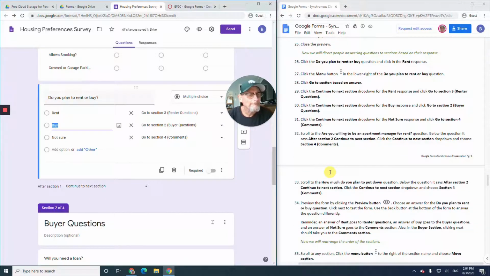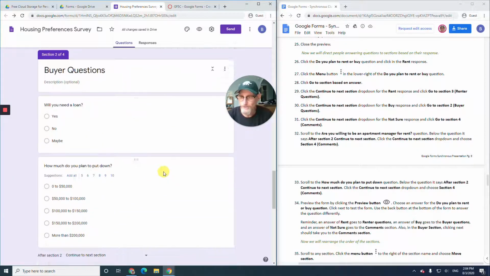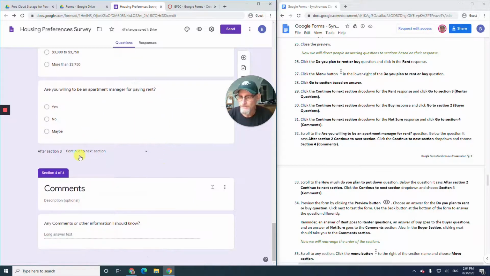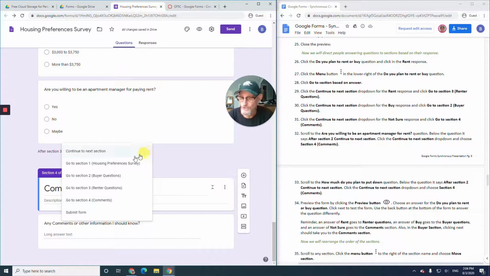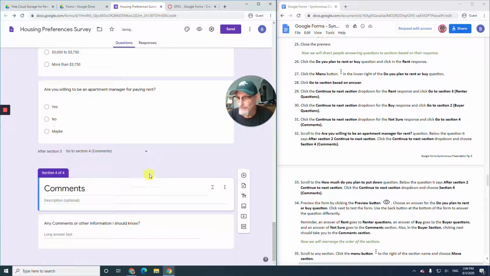Okay. So now it says scroll to the Are you willing to be an apartment manager for rent question below the question. So right here, are you willing to be it? See how it says continue to next section? It says click that continue to next section drop down and choose section 4, comments. Now it would do that anyways, but essentially speaking, I just wanted you to see how you can actually jump people after a section to a certain section as well if you want to do that. That one's not so necessary.